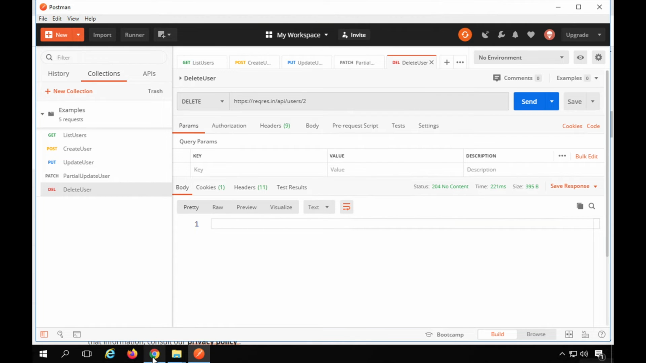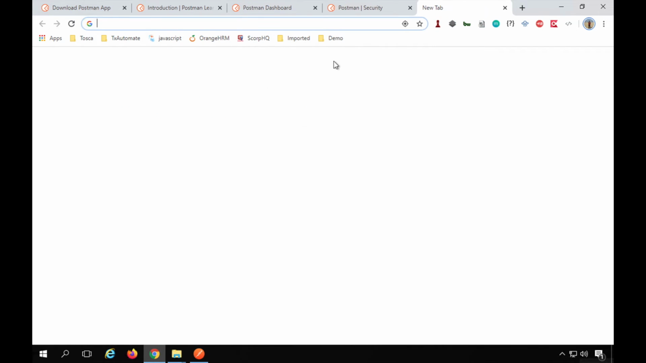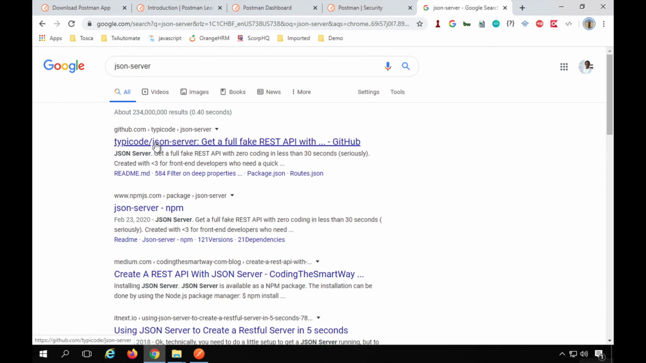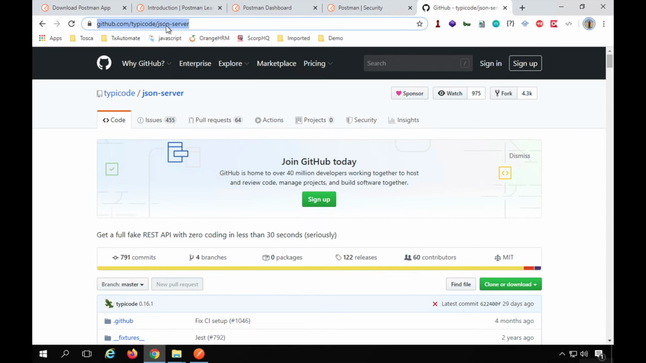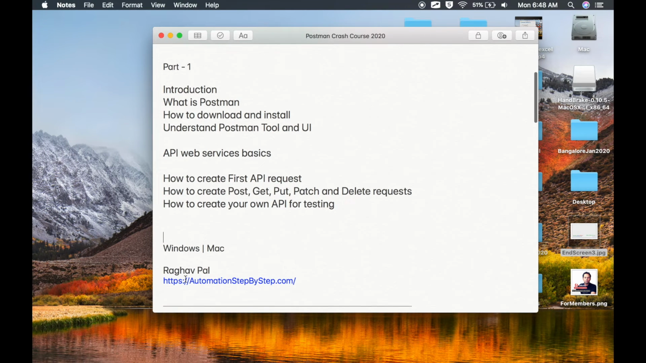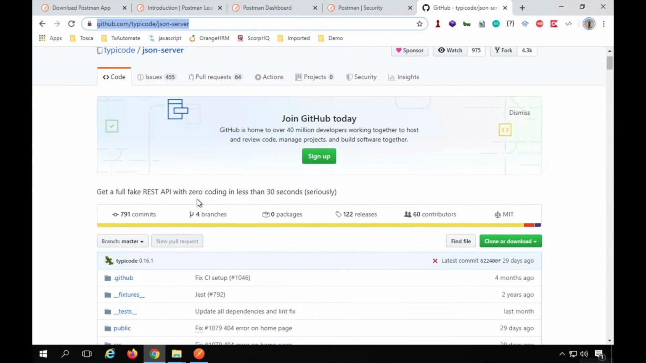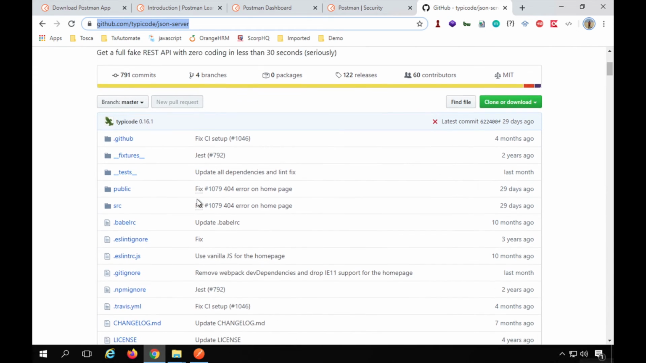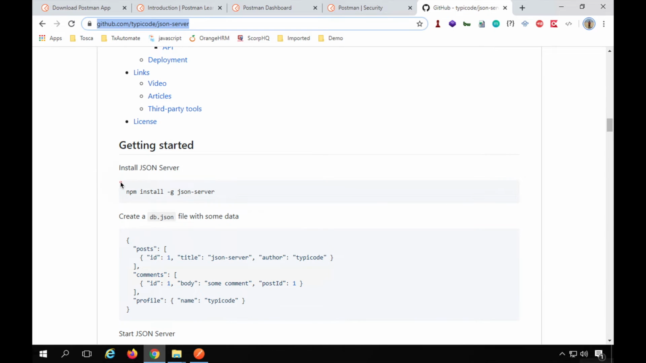And for that, I will go to my browser and I am going to use Json-server. So this is the GitHub page, the website for Json-server, and I will also put this in the notes. All these notes will be available to you. So here you can create a full fake REST API using Json-server, and if you scroll down you will see some documentation, and here is the command to install Json-server. Now if you see, it is a node program, so therefore we are using npm install -g json-server.